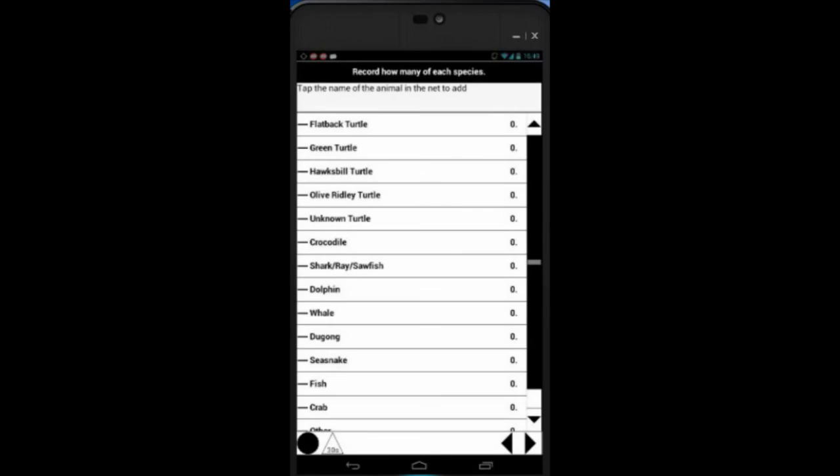Click on the relevant animal caught in the net. You can record more than one animal, as well as more than one type of animal. If you accidentally put in too many by clicking on the animal too many times, you can reduce the number by clicking on the minus sign to the left-hand side of the animal name.